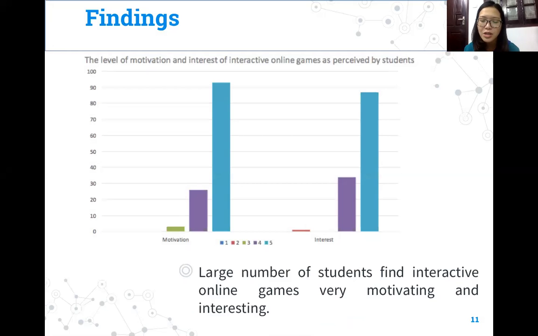And a large number of students find interactive online games very motivating and interesting. Games are very fun and they want to join more, they want to play more, and they feel more eager or more inspired to study better.